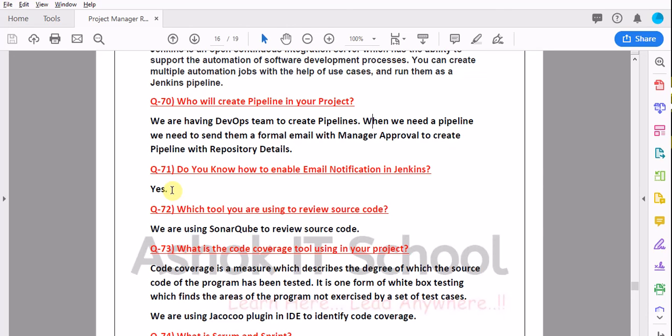Fine. Next, which tool are you using to review your source code? Code review is a very important thing in project development. Whenever we do some coding, as human beings we may make mistakes. We forget to follow naming conventions, or forget to add comments, or keep unwanted methods in the code, or use unwanted imports in the class, and we don't do proper exception handling, or proper null checks. All these things can be identified in the code review.